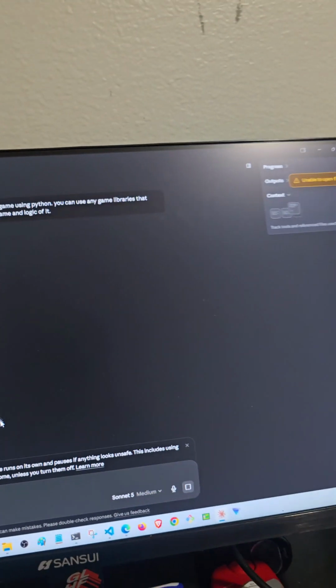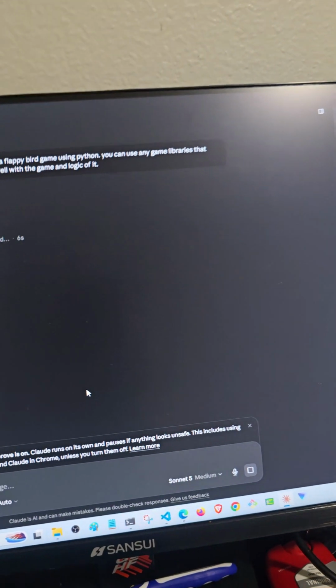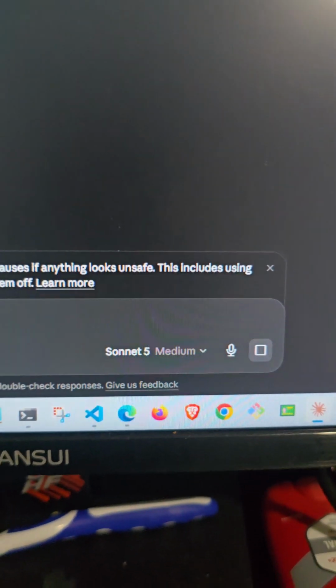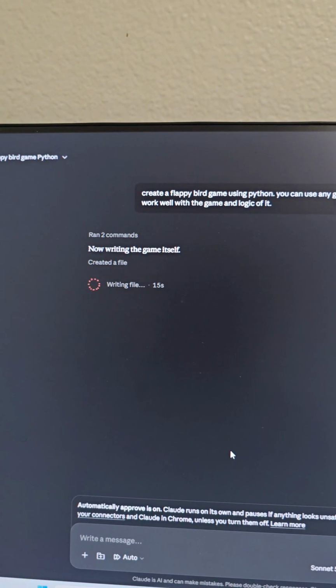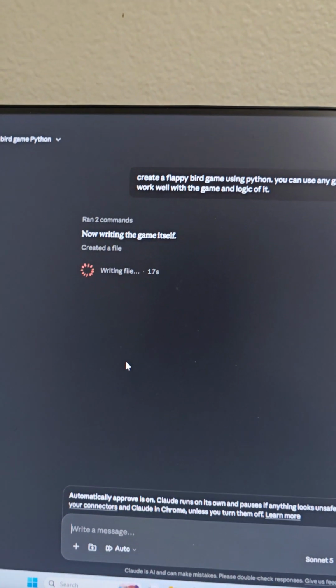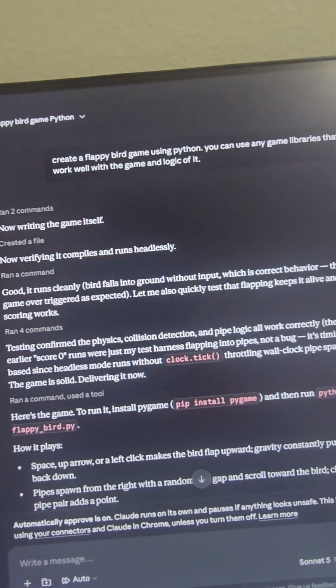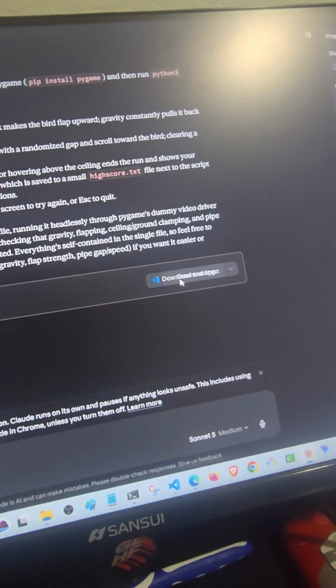There we go. Okay, so it's going to do its work. This is running on Sonnet 5 medium effort mode. I'll get back to you guys once this is completed. All right, after I think 1 or 2 minutes, it seems like it's completed the game. So let's see what it did.